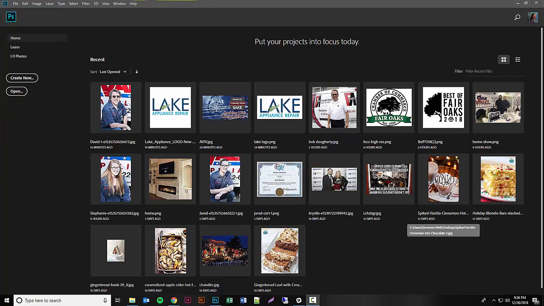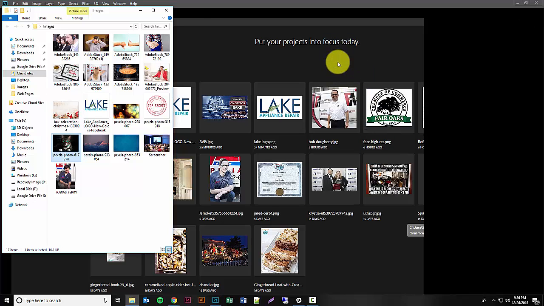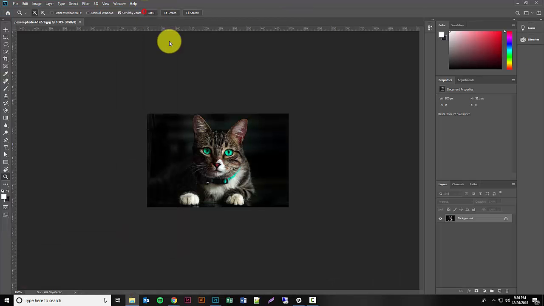So let's just drag and drop an image. Let's work on this cat. So I'm just going to drag it, drop it into Photoshop. That's the easiest way to get it in there for something you already have. Okay, so these here on the left are all your basic tools you're going to use. Most of what you're going to do is going to be right here.